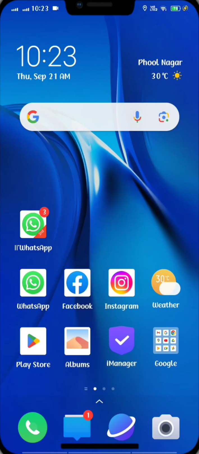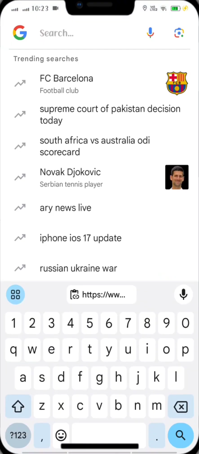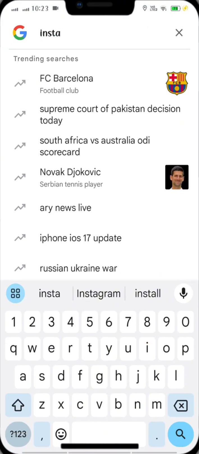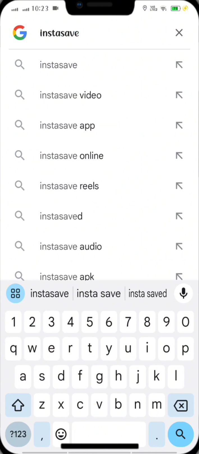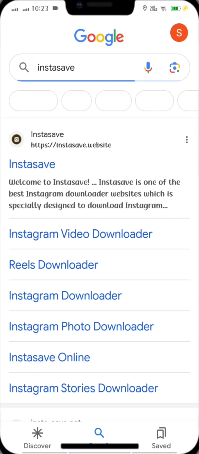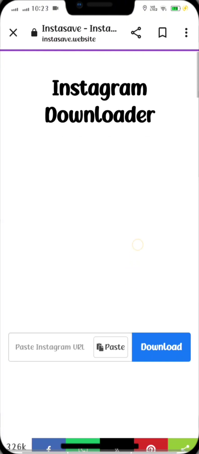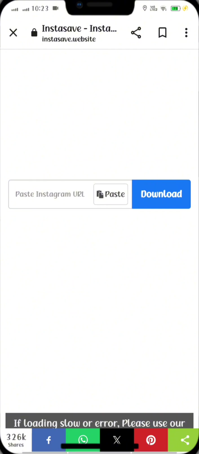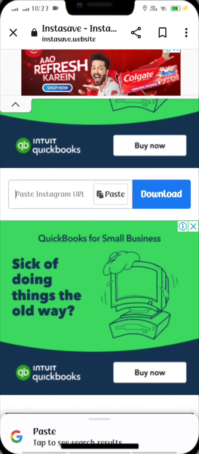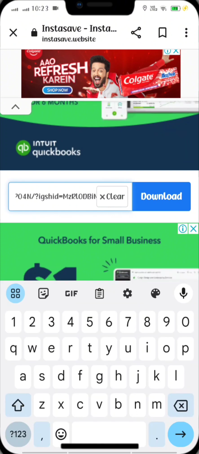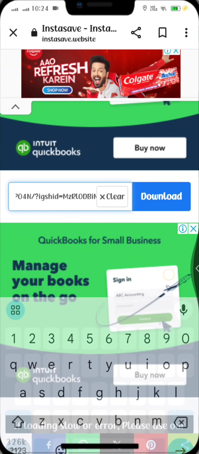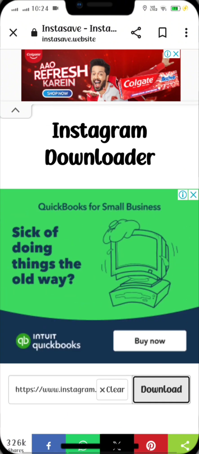Then go back, go to Chrome and write here Insta save, and then click on Insta save. You can see this is where you paste the Instagram URL. Enter your URL, and after entering it, you have to click on download.